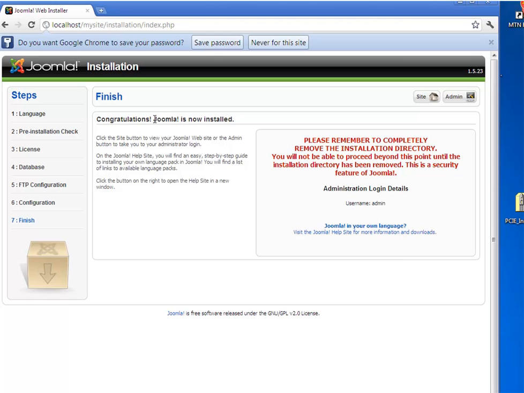Now, congratulations. Joomla is now installed. And there's a warning: please remember to completely remove the installation directory. You will not be able to proceed beyond this point until the installation directory has been removed. This is a security feature of Joomla. So Joomla has been installed. Now, for you to be able to proceed beyond this point, you have to go and remove the installation directory. What is the installation directory? How do you remove it? Where can you find it?